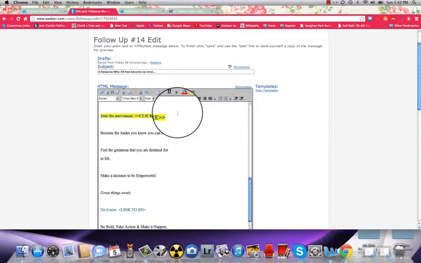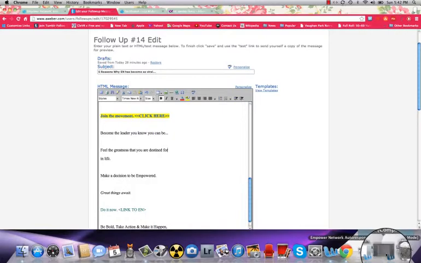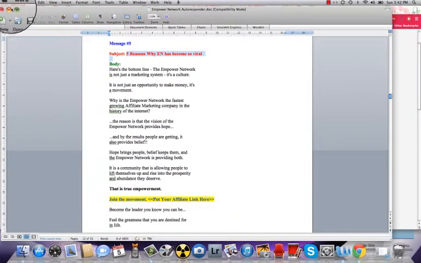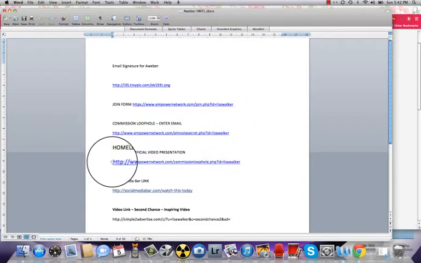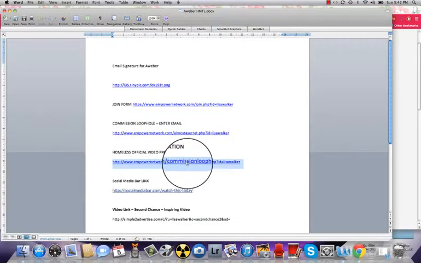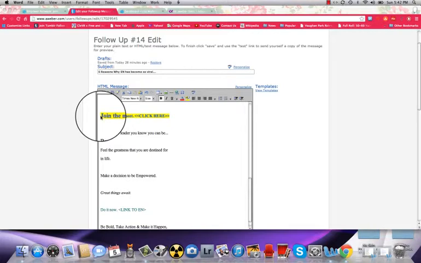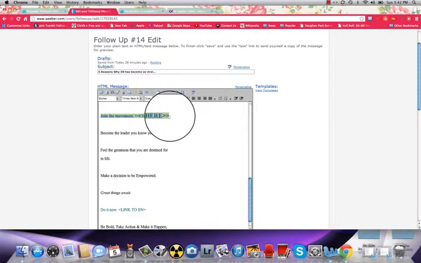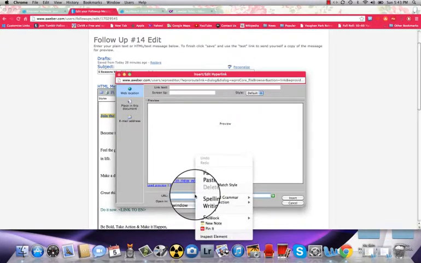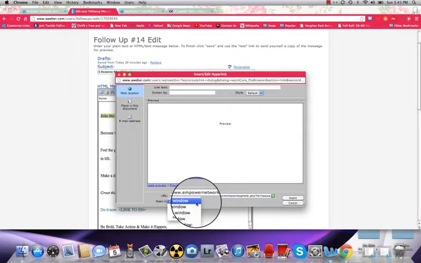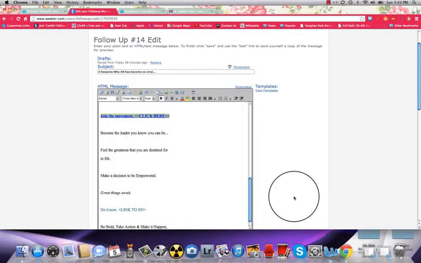And then we want to also add a link as well. So like I said before, I've got some links. Where is it? And this link here goes straight to the video presentation for Empower Network. So I'll just copy that. And then we'll highlight this highlighted area in yellow, and we'll click up this little link icon here, insert hyperlink, and then we simply click paste our URL down the bottom where it says URL, and I usually always open it in a new window, and then click insert.